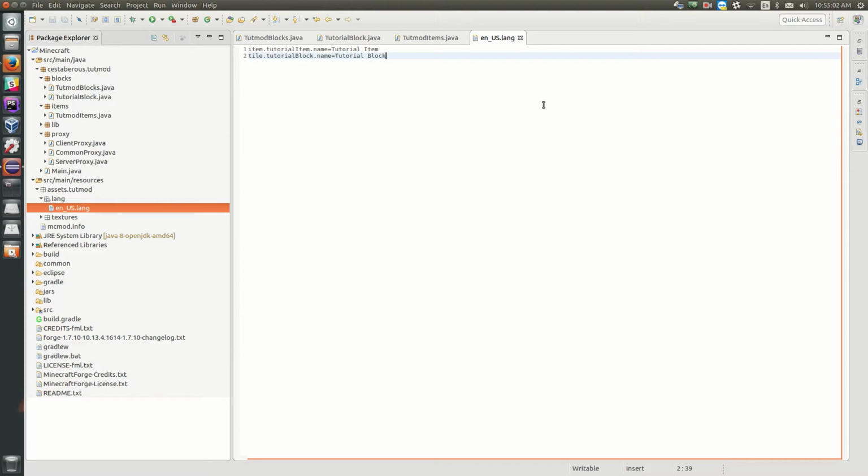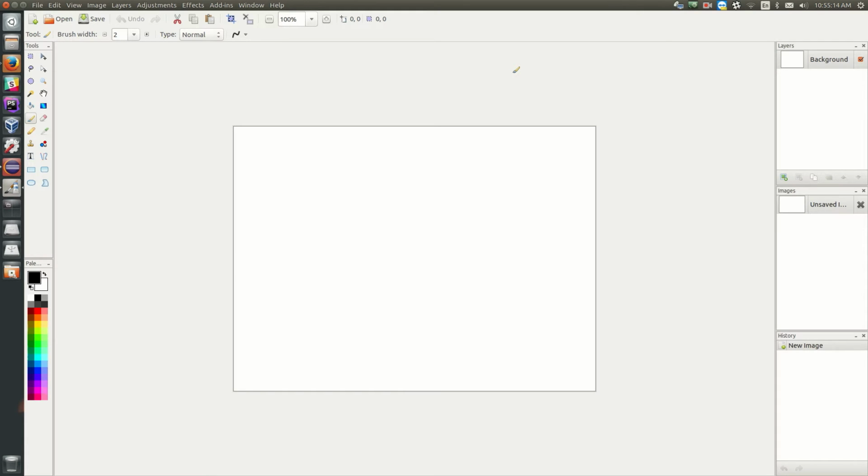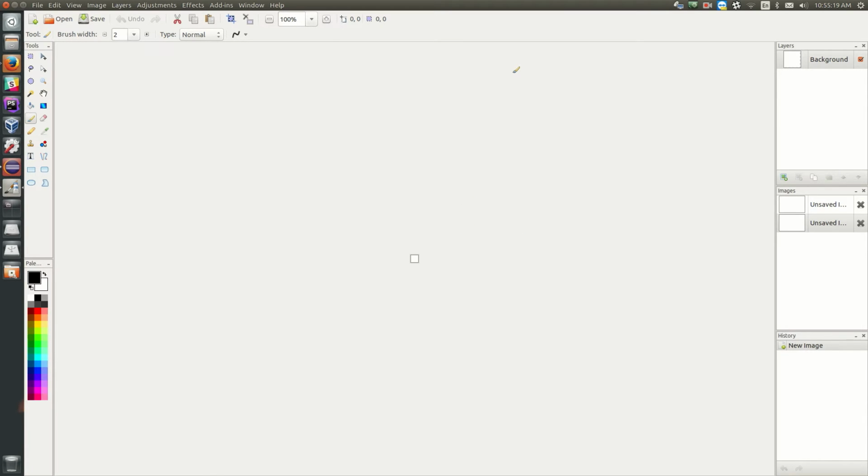So the next thing that we want to do is we want to actually create a texture for our block. And so we're going to do that similar to the way that we created a texture for our item. So we're going to need an image editor that supports transparency. Again, I'm using Pinta. I recommend paint.net if you're on Windows. We're going to create a new 16 by 16, and we want it to be transparent.